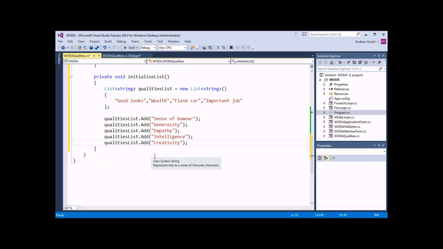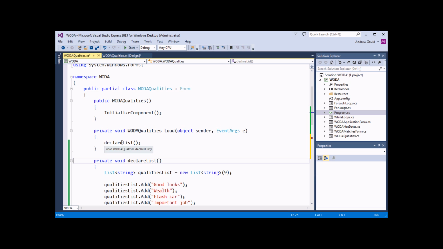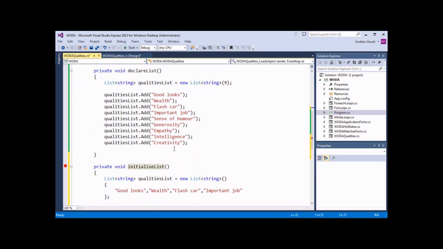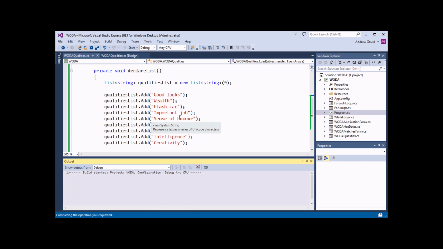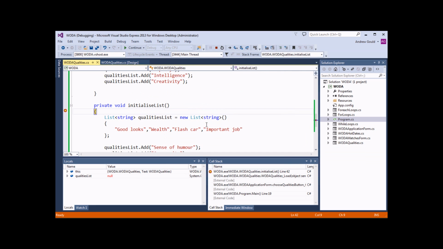Then if we want to quickly test that to see what happens, let's set a breakpoint on the signature line of that method, and we'll remove the breakpoint from the previous method. Then we just need to modify what method we call in the load event handler. So rather than calling the declare list method, we'll now call the initialize list method instead. If we start the application again, we can click on our choose qualities button.